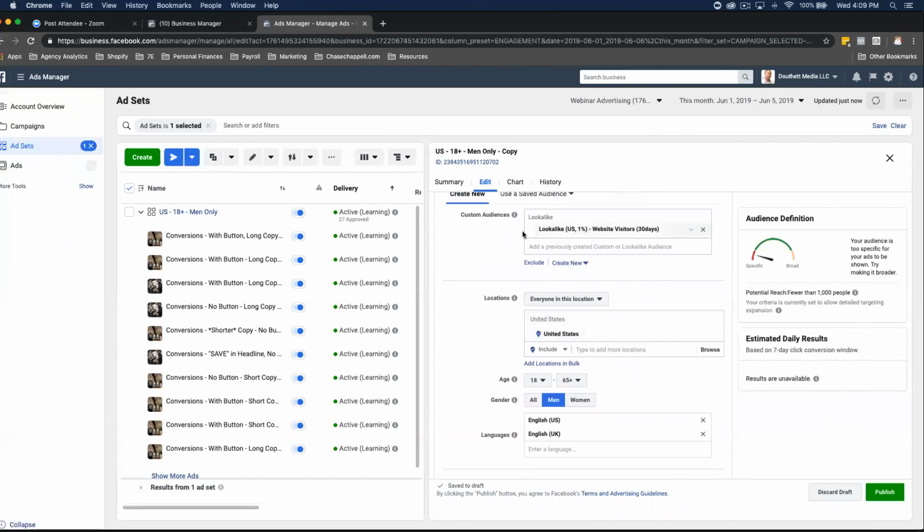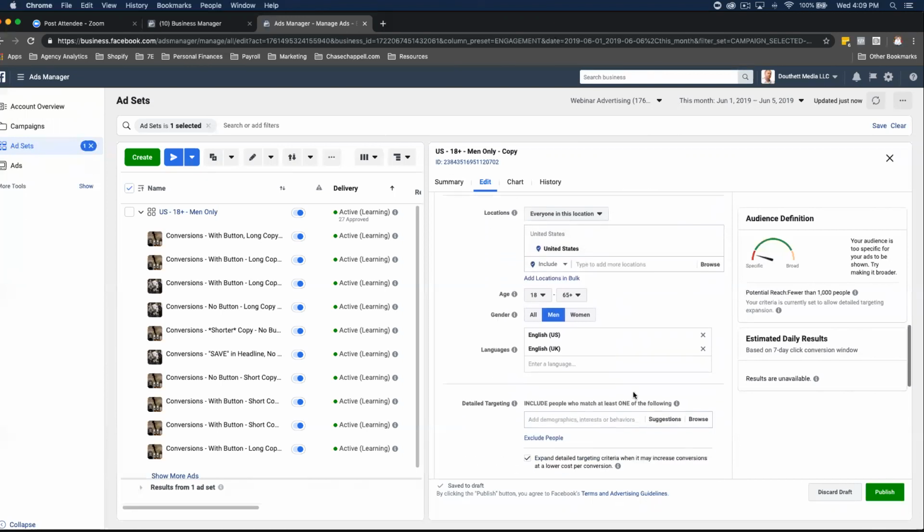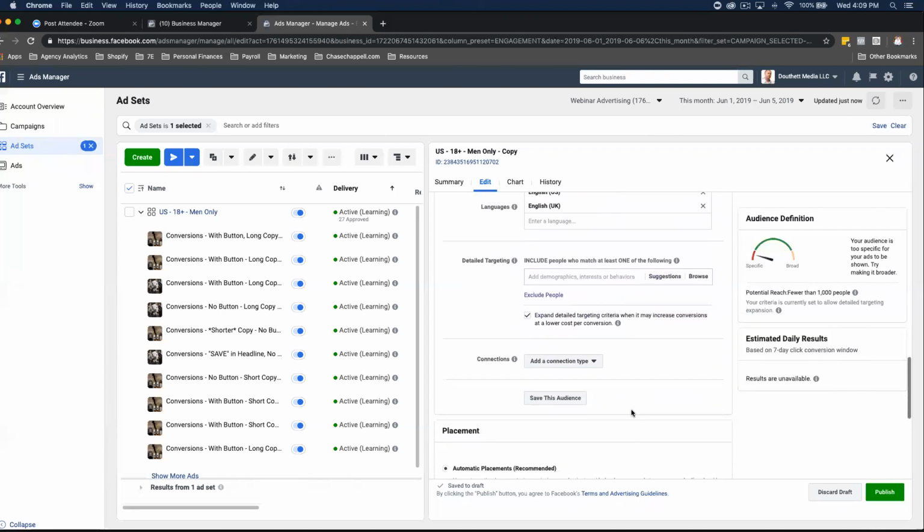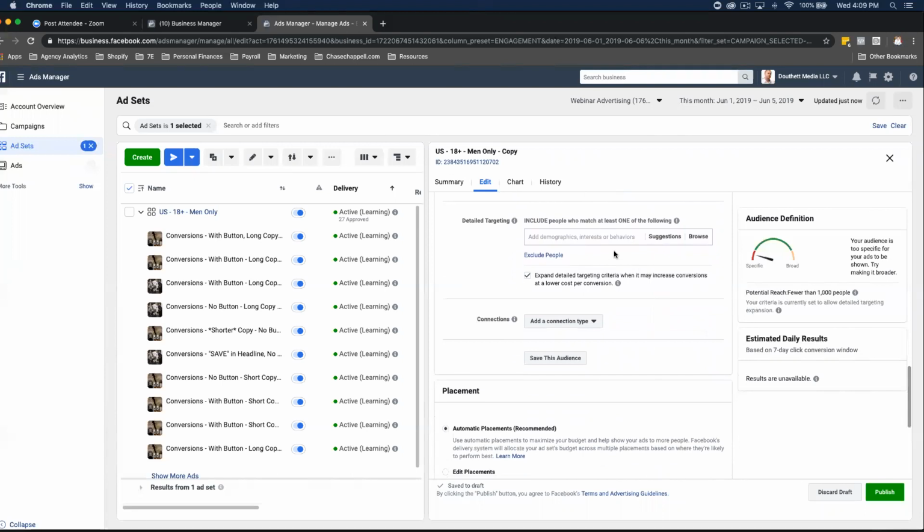Okay. So we're going to want to opt for lookalikes mainly. We'll include everyone in this location because you said you can do business with anybody in the US. We'll keep English, and then we'll keep the age range.